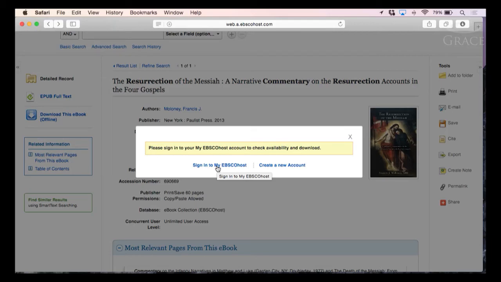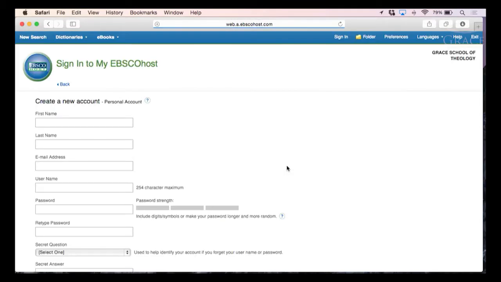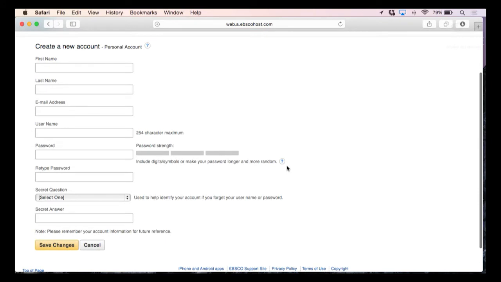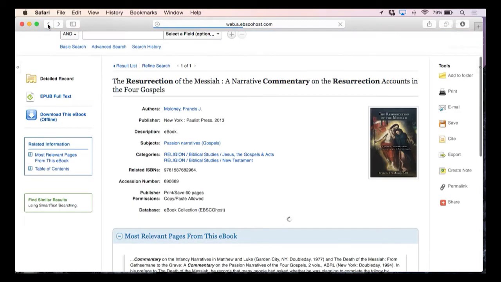So the second time you use this database, it'll be easy. But the first time, you actually have to create a new account in order to download. Not to read, but to download. And look at this. That's the entire page. That is as short as any search engine browser login page where you create your account for the first time. So it's just a few questions, create a password, and after that, you will be able to download books onto your computer.